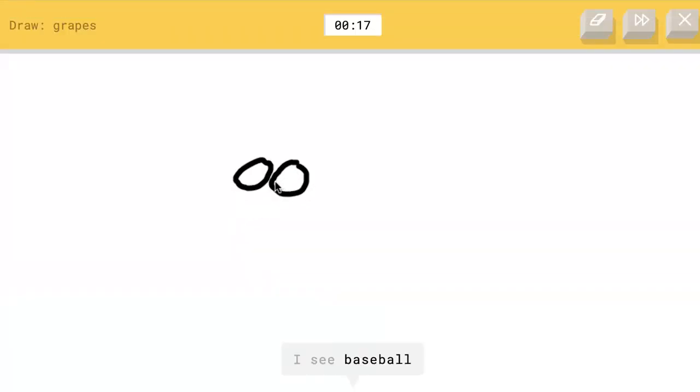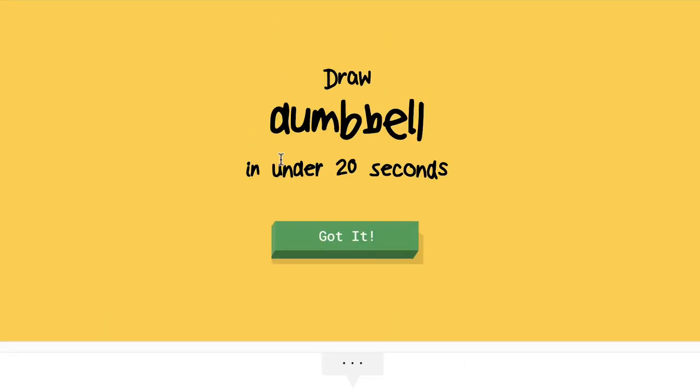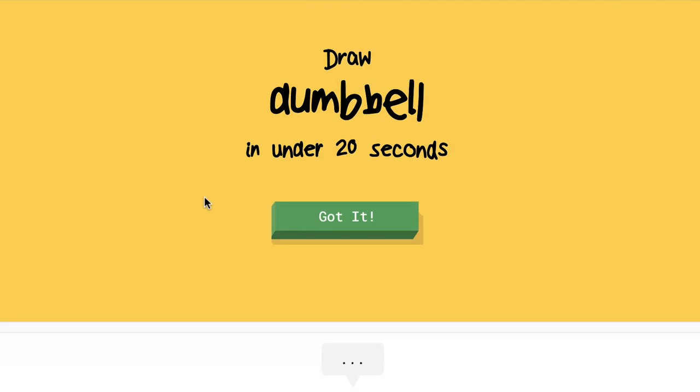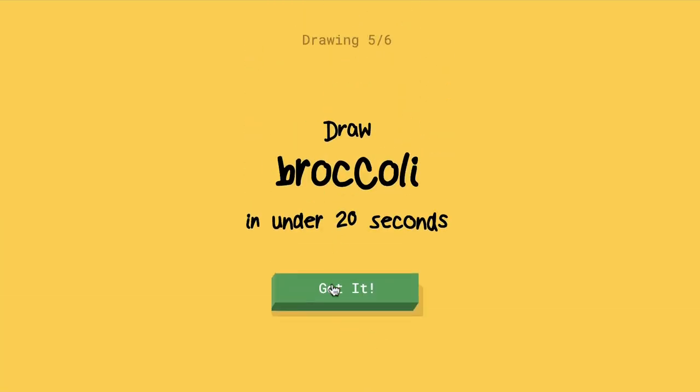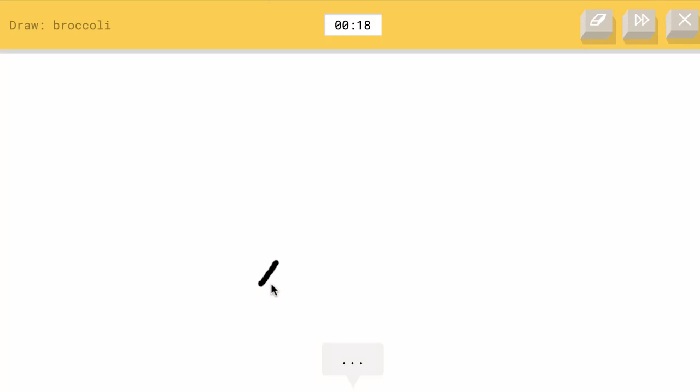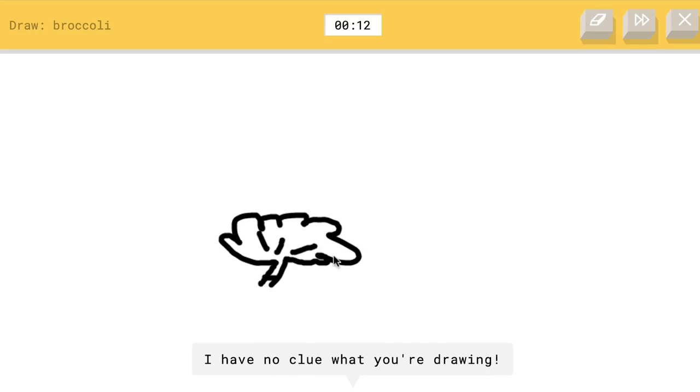Draw grapes. This should be easy. Lots of circles. And maybe like a thing on the top. Draw a dumbbell. Okay. A dumbbell is something like this. How did you even get that from there? Okay. Broccoli. Okay. How do I draw broccoli and not draw a tree? Oh no. Oh no. I have no clue what you're drawing.